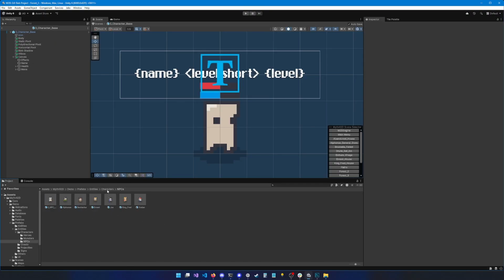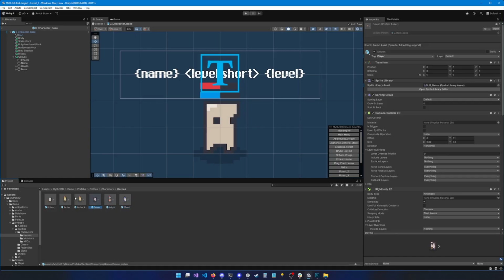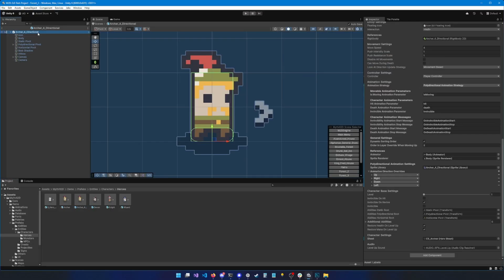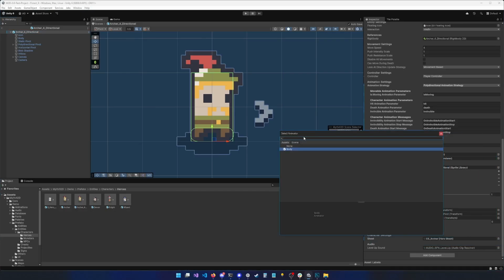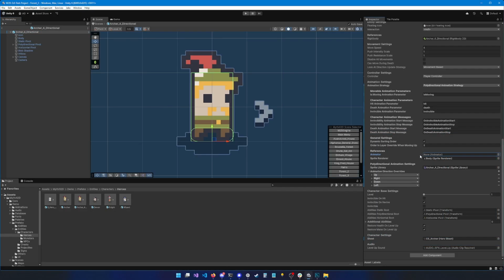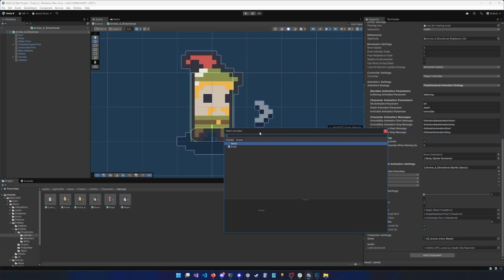So we're gonna try and create a new character that is gonna be a hero. So you can see all of these heroes that are already built into the demo game. I'd just like to bring your attention to the archer for directional. So if you are using the 3.0 update and not the 3.1 update, you'll notice that the animator, the sprite renderer, and the sprite library under animation strategy are not set. So they should be set. So that is a bug. I forgot to add them.